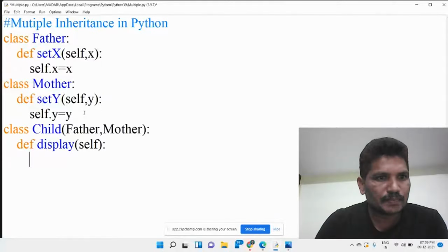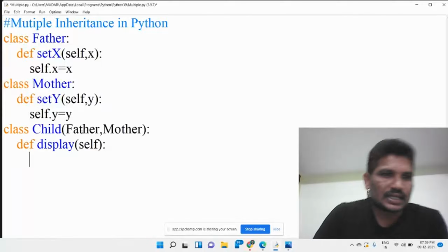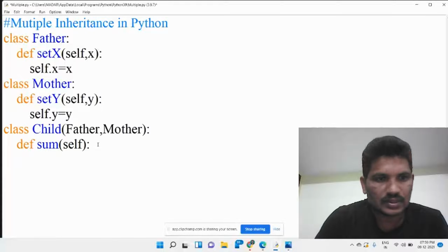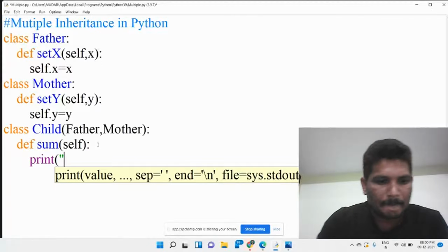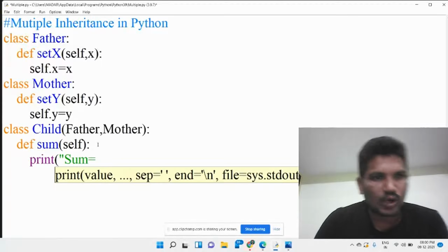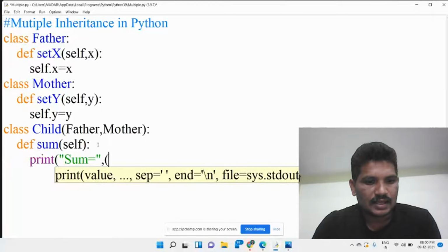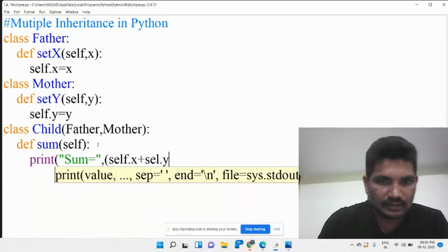In the display method, or rather the sum method, I would like to take the sum method here. Then print, sum equals self.x plus self.y.